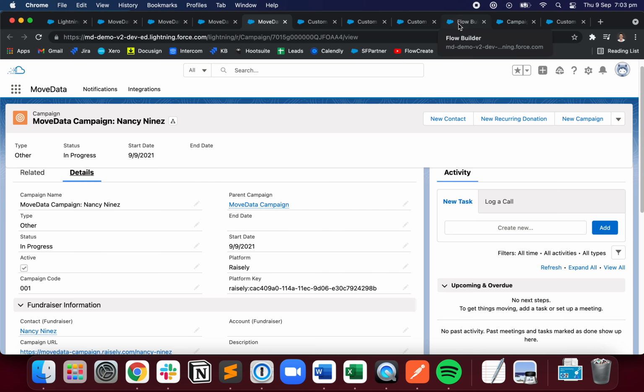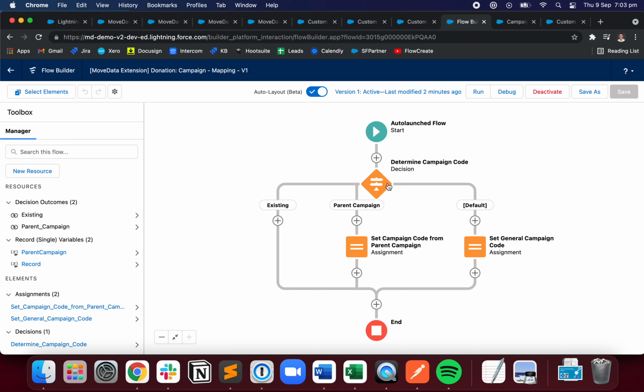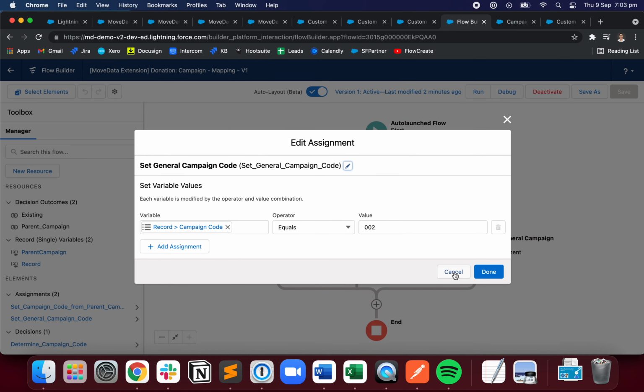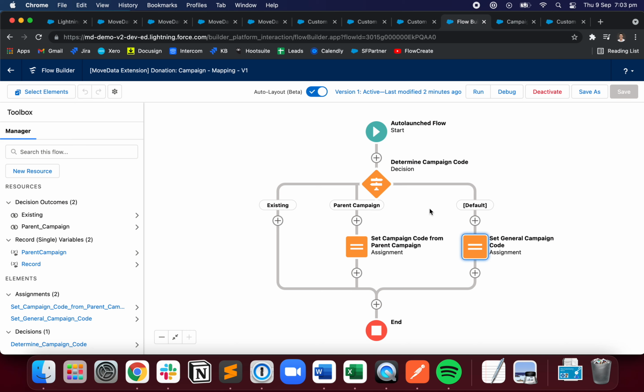Just to round this out, if no campaign code was set on the parent, it wouldn't be existing, it wouldn't be on the parent, so it would run this default path, in which case it would be set to 002. So hopefully that's helpful, and it shows you how you can use MoveData, you can use Lightning flows to inherit information from one record onto the other.